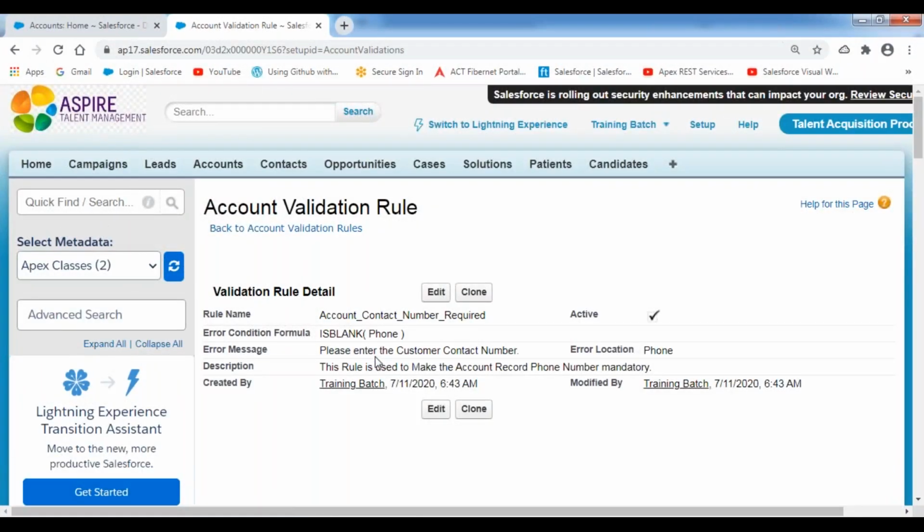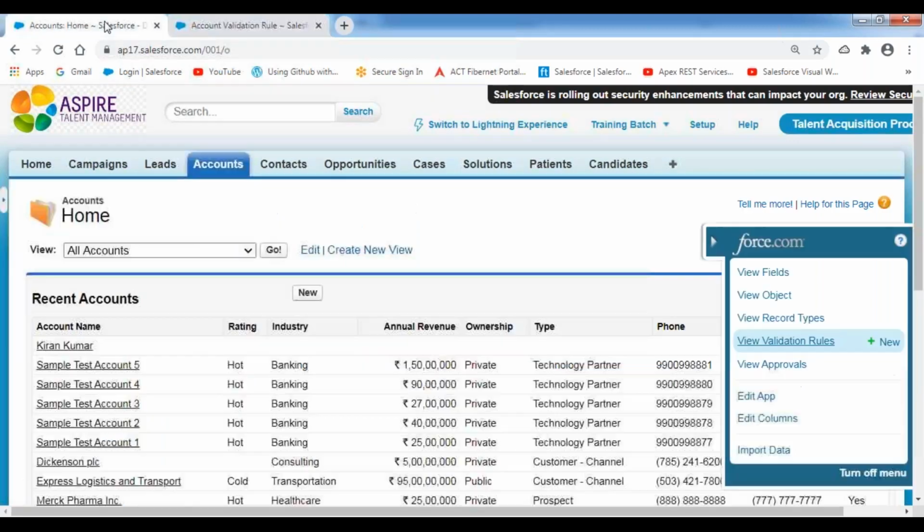Now my validation rule has been prepared. That's it, done. We do not need to learn any programming languages or write any additional code. We can just use the ready-made functions given by Salesforce and prepare these validation rules. From now onwards, whenever you are creating a new account record, my validation rule will fire. Let me show you the testing process.